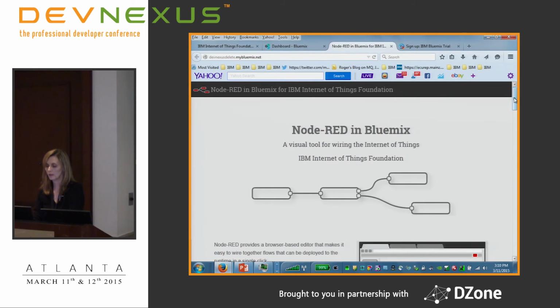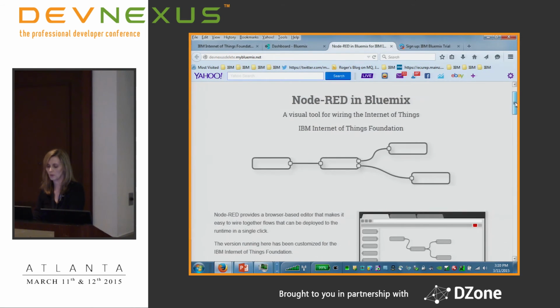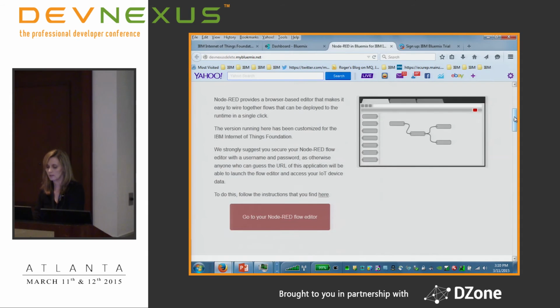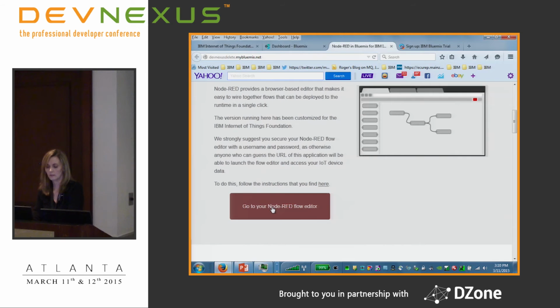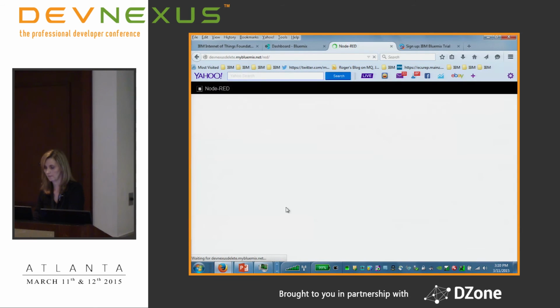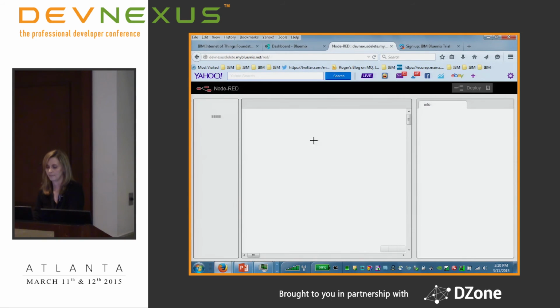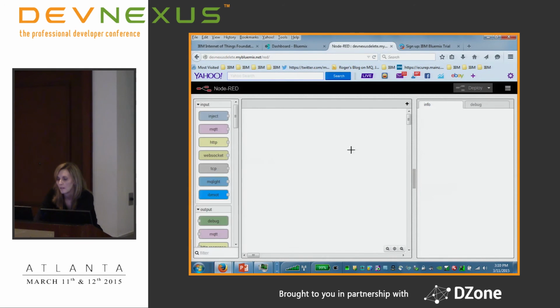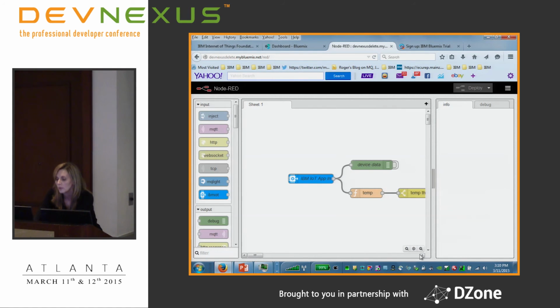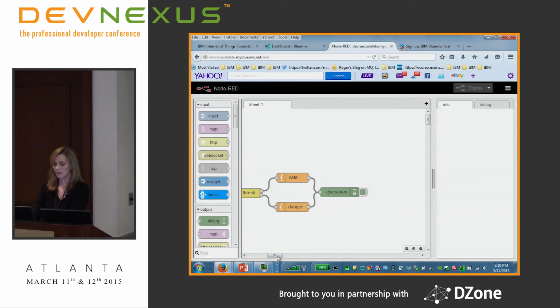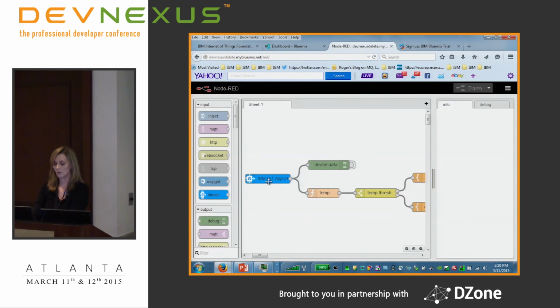Okay, so when you go to the Node-RED link, this is what you're going to see. It gives you a little bit of an overview about what Node-RED is and what it does. When you click this, it's going to actually take you into the editor so you can edit the sample that came with your boilerplate application.